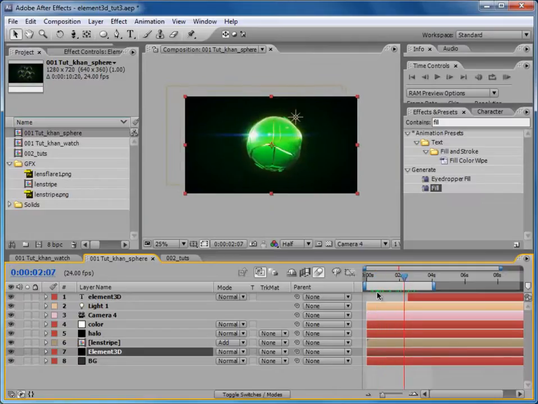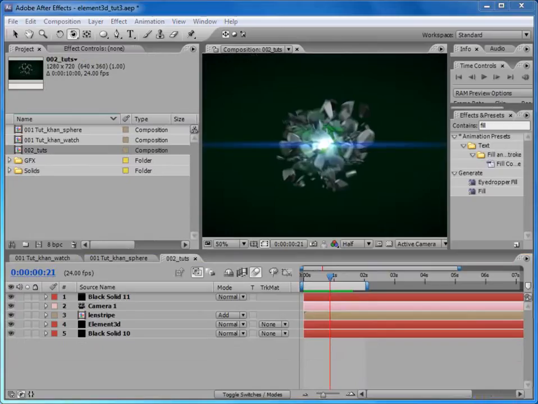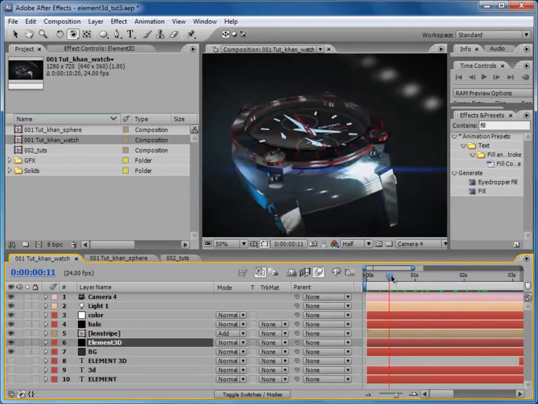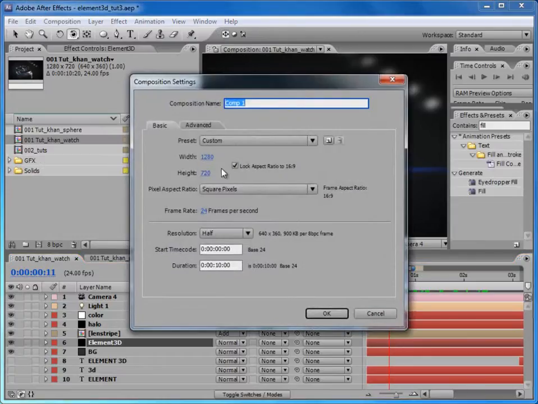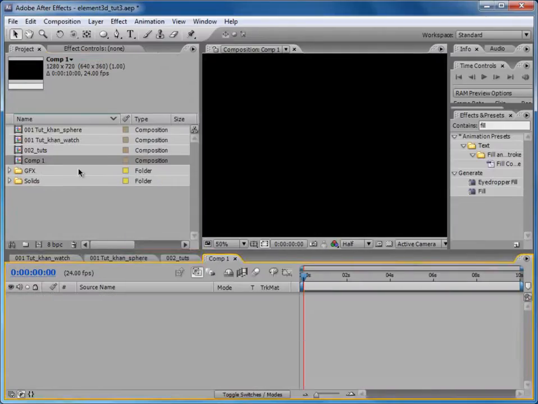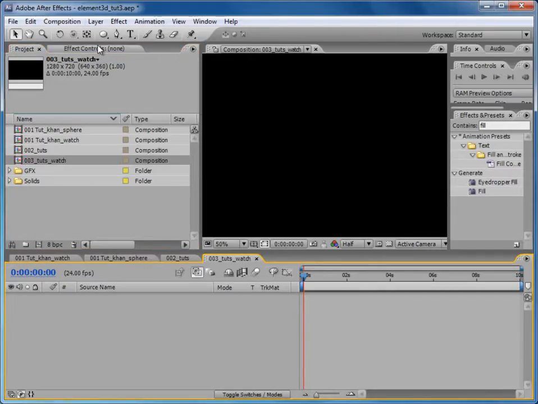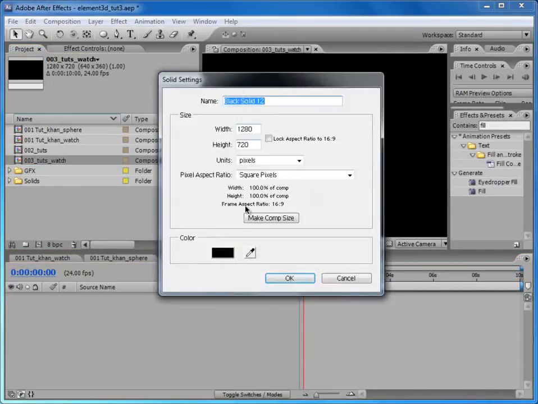So this was the first part. Let's do the second part of the watch. Let's create the watch part. Here we will go to the watch, this one. We'll create this one in a second. For that we will create a new layer. Go to composition, new composition. Let's make it the same, and enter it and write 003 tuts, call it watch. And go to layer, new solid, and load up the layer.